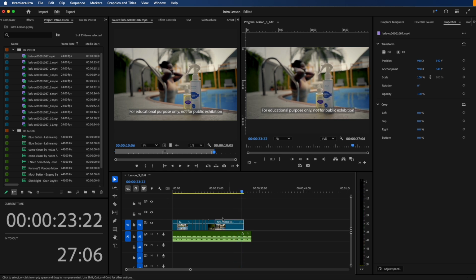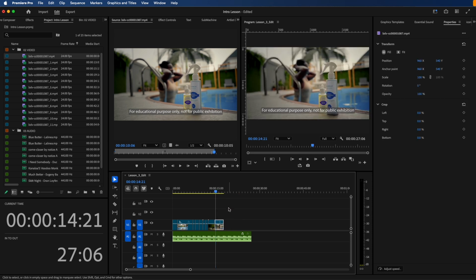I think the call to action at the end is very long, so I'm going to shorten it by selecting the razor tool and cutting it out here, selecting the move tool, and then deleting this like this. All right, so this is what we have done so far.